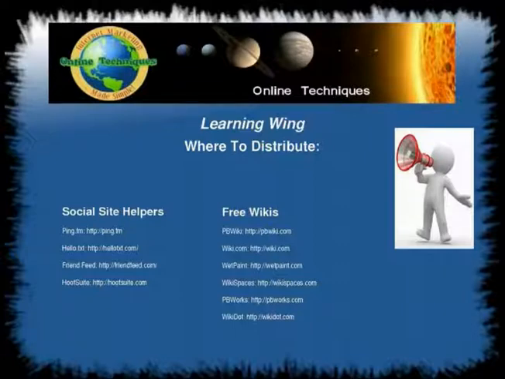These are all things that help you with your social sites. Like Hootsuite, you can get Hootsuite. You can manage all your tweets and your different social sites in one place. Friend Feed is similar to that. These are just tools that can help you do this stuff faster.